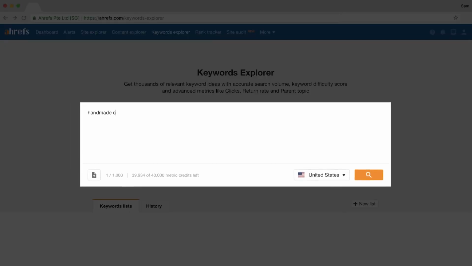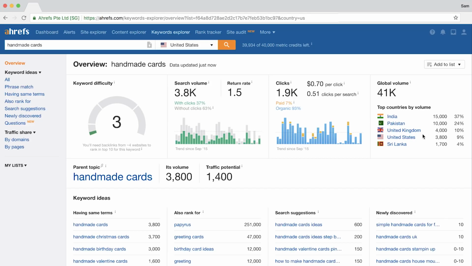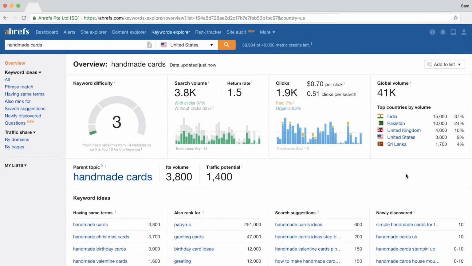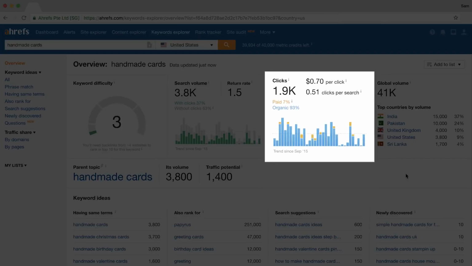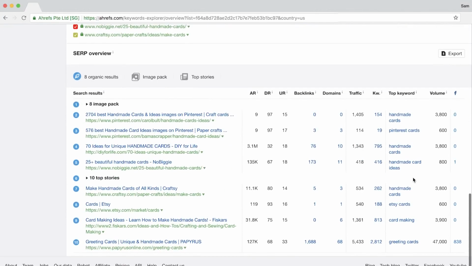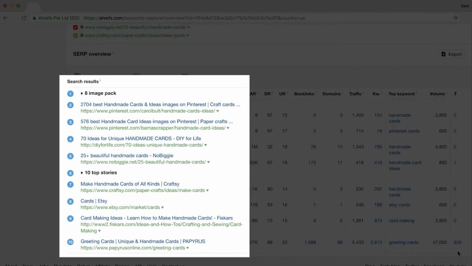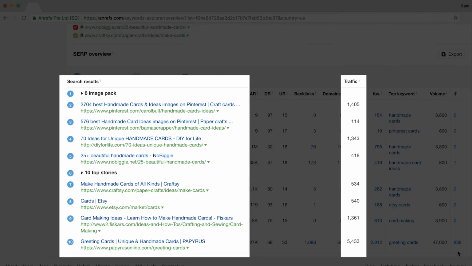If I type in a seed keyword like handmade cards, you can see a more recent search volume because we use Clickstream to update and refine our search volume data every single week. Plus, you'll see the trend data right below. Another big part is that we show the number of clicks that actually happen on the search results page, broken down by the percentage of clicks that go to paid versus organic results. And if we scroll down to the top 10 SERP overview, you can see all of the top ranking pages and how much organic traffic that they get each month.